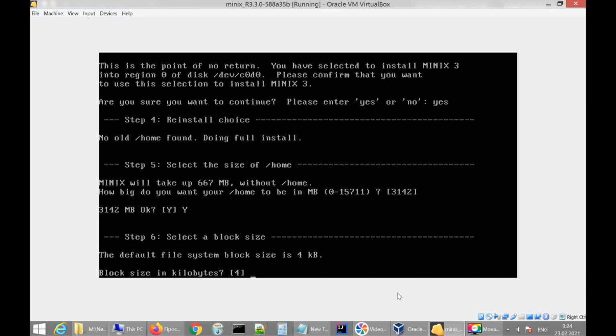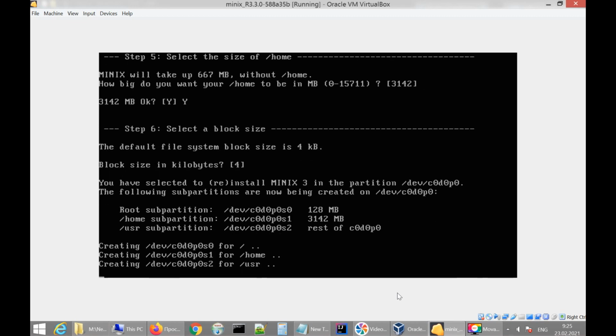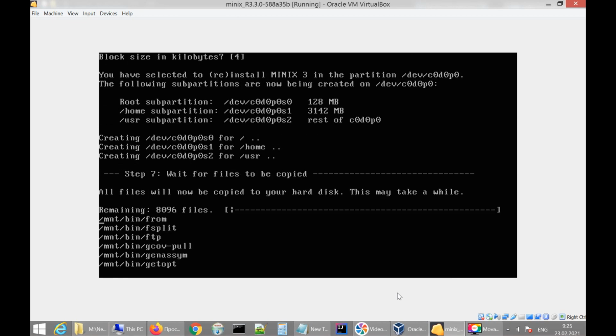About the block size, mostly it's 4 kilobytes, and I don't think it will affect anything. That's why I will just leave 4 kilobytes as was advised by the system. So it's totally fine for me, and right now we have to wait until the installation ends. So let's wait a little bit.